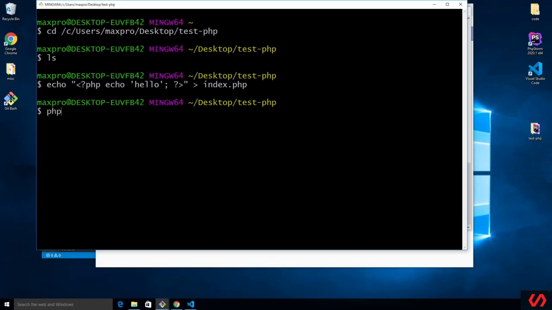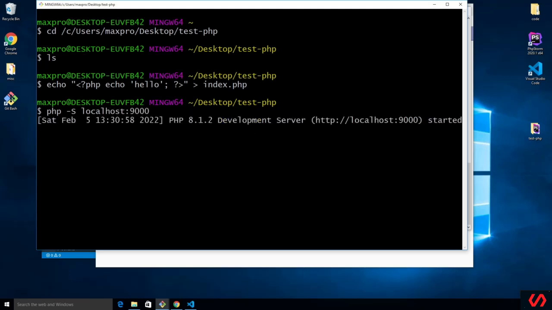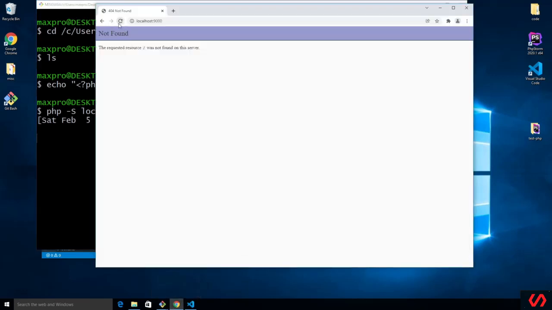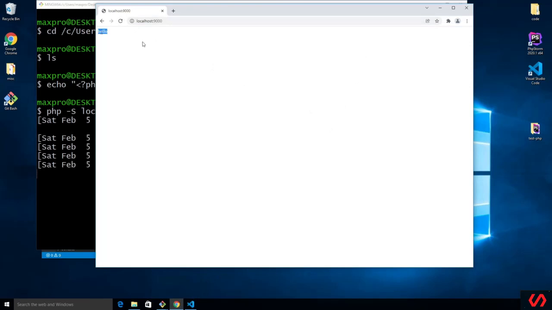So from here I can do php -S and then open whatever port I want, and in this case it's going to be 9000 again. And then from here, we're going to be able to see what we want. Okay, so let's refresh, and now you can see that it says hello there.